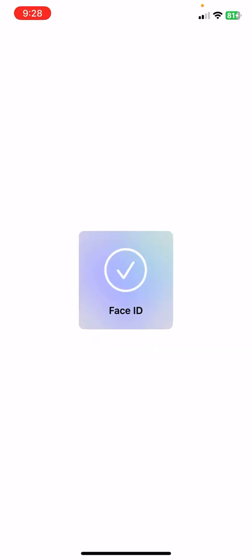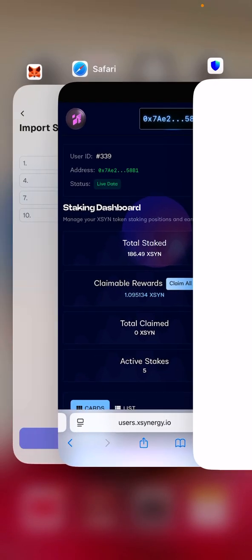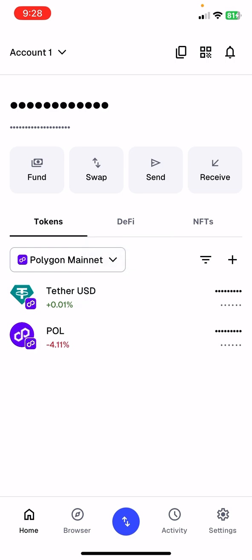Oh, you can change your Trust Wallet into your MetaMask wallet using seed phrases.